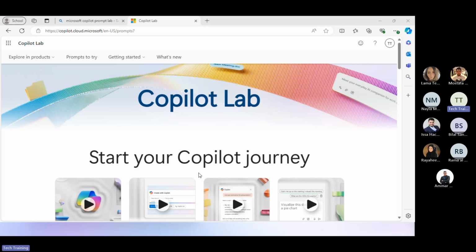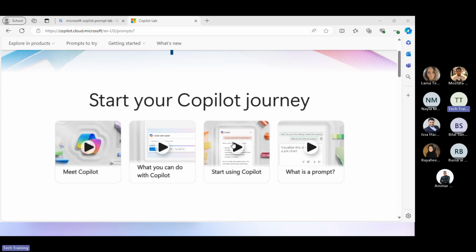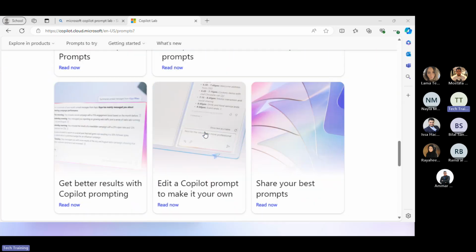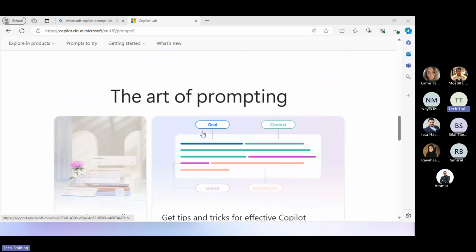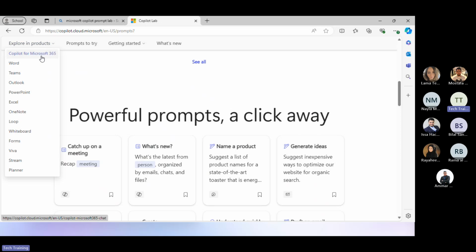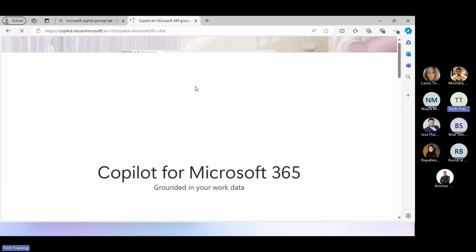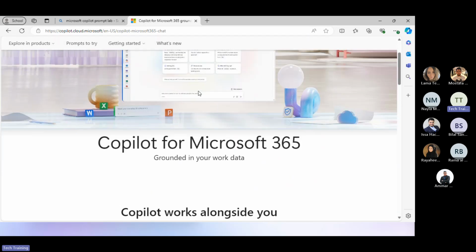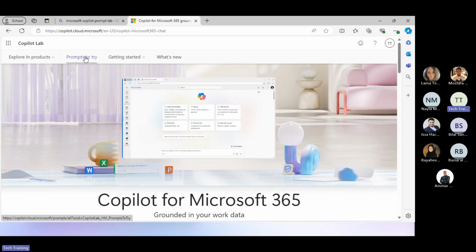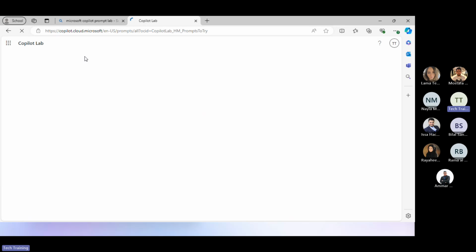Okay, so as you can see here, we have some videos related to what you can do with Copilot. Let me scroll down directly to the art of prompting. We have powerful prompts. These are some of the prompts that you can use, and we can explore Copilot for Microsoft 365. These are the prompts that we can use in each and every one of the applications. All you need is to select which of these prompts you are interested in. We have the prompts to try. This is the Copilot Lab.